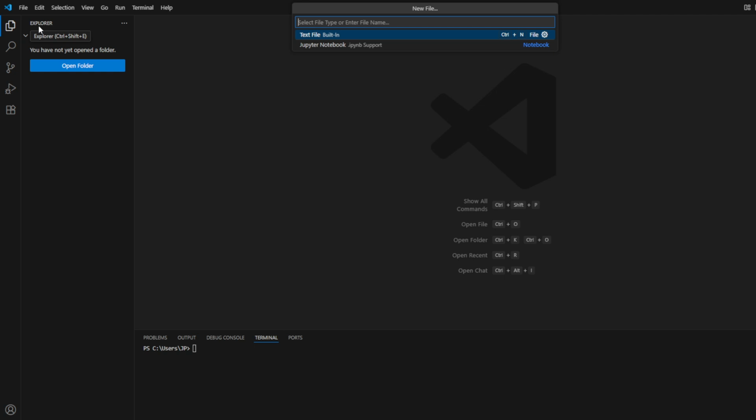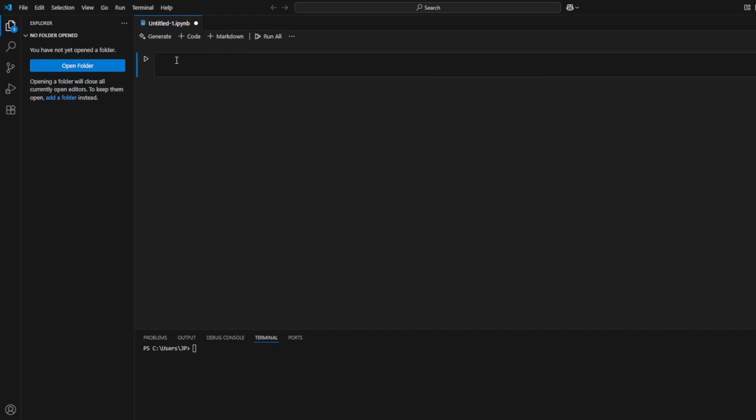After clicking File, a drop-down menu will appear. From this menu, you want to choose the option called New File. Click on New File, and VS Code will open a brand new, empty file in the main editing area. At this point, the editor might not know what kind of file you're working on yet, so the language mode could be set to plain text by default.